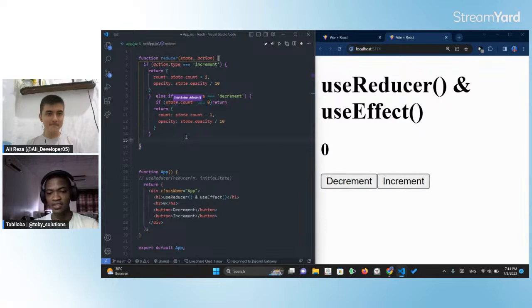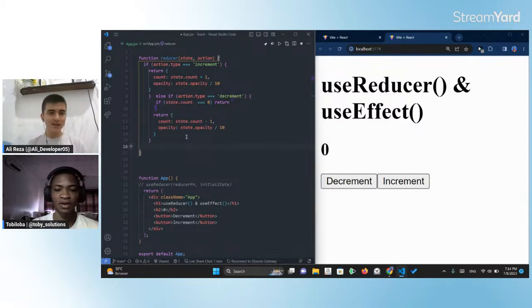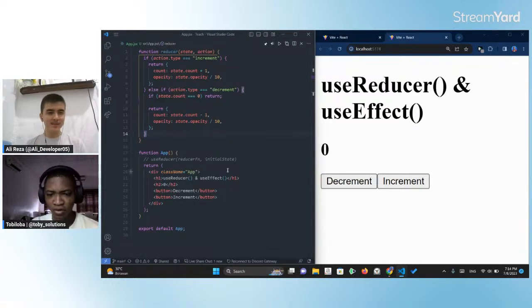Right? Did you get this, Ali? Yeah. If state count equals 0, just return, don't do anything. Else, we return this function down here and then update the state. I hope this will work though. Would it work? Yes, probably. Let's try it.